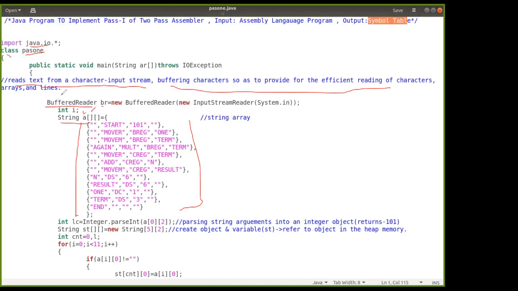First we have declared here one new variable, that is a. Using the new operator we have declared the BufferedReader here. And BufferedReader is one of the features in Java which is used to read the text from the character input stream.